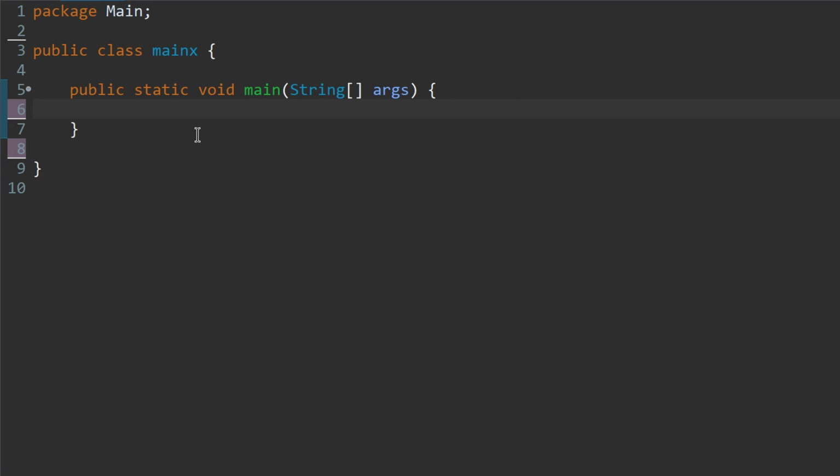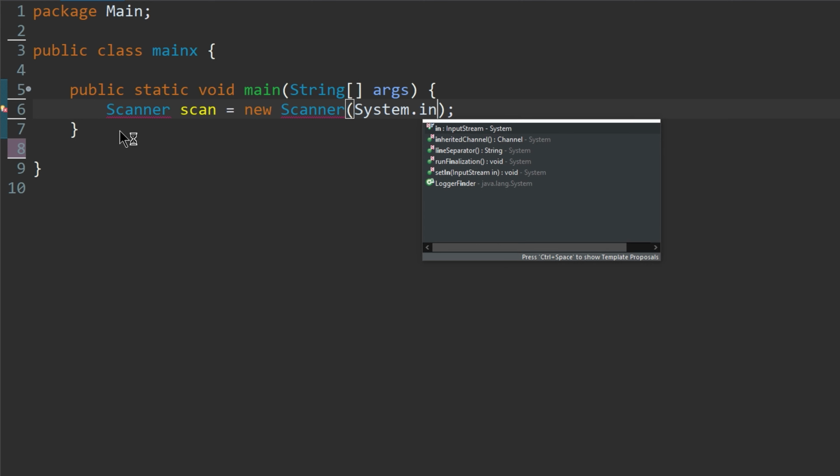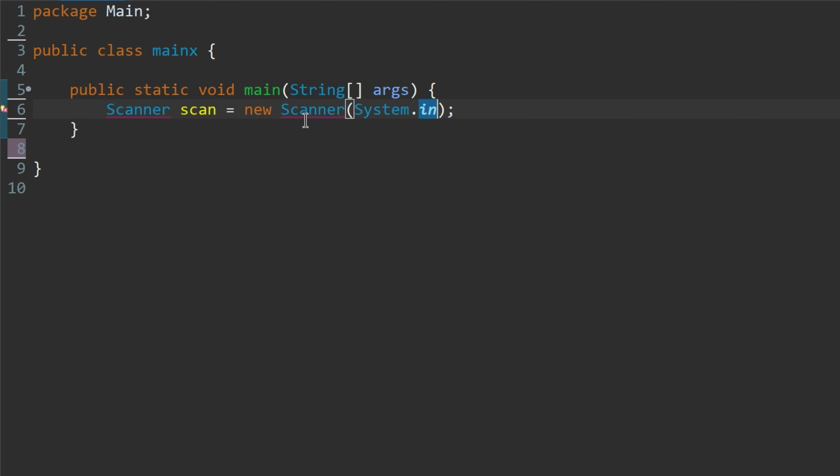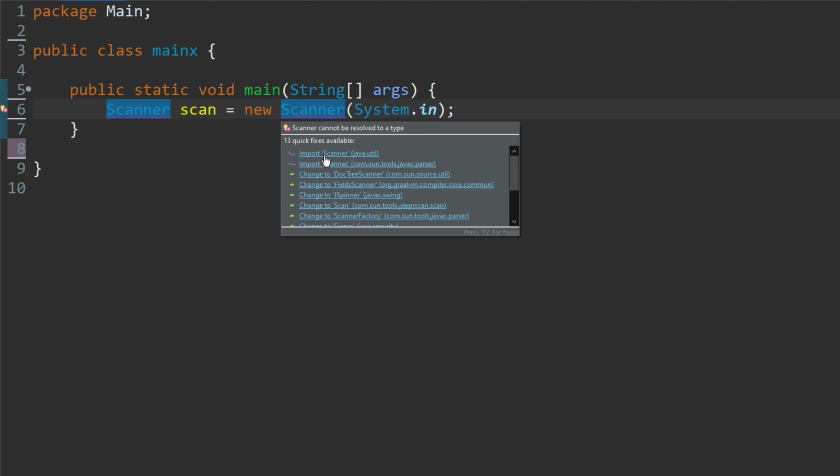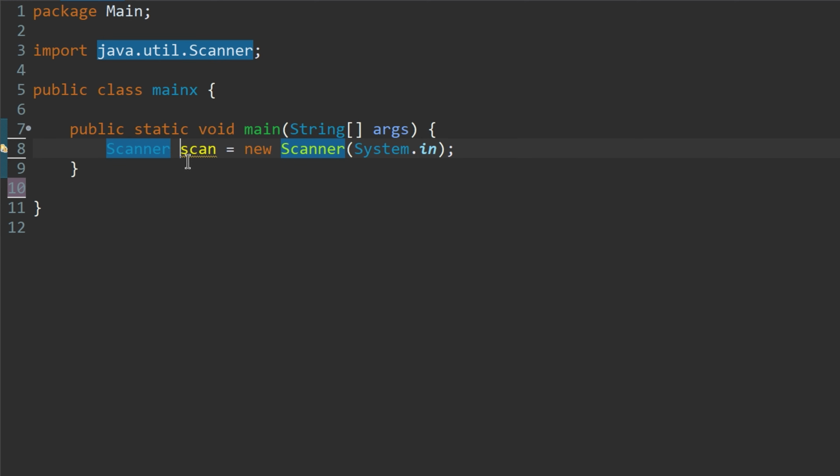In chapter 6, we focus on reading and writing to files. So far, we have looked at how to store input in a scanner. Scanner scan is equal to new Scanner, and then inside of our parentheses, we have System.in. This gets the input string. We would have to also import the Scanner class. This way we can store user input.